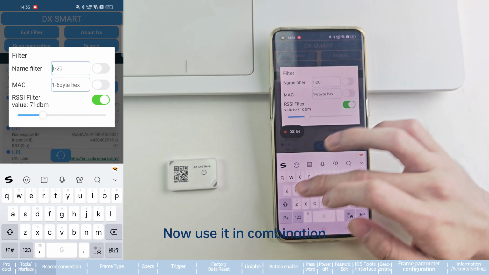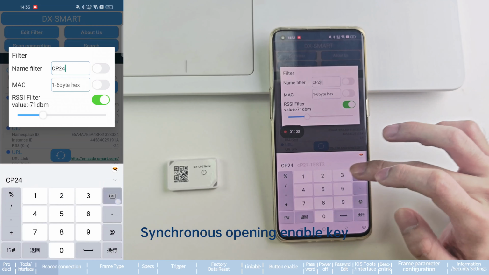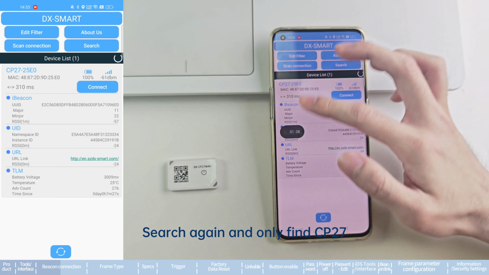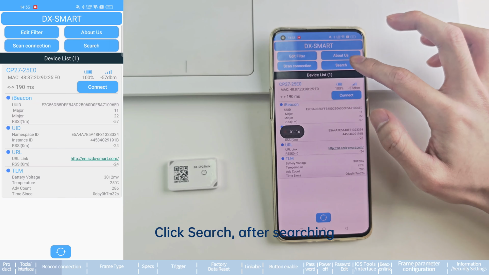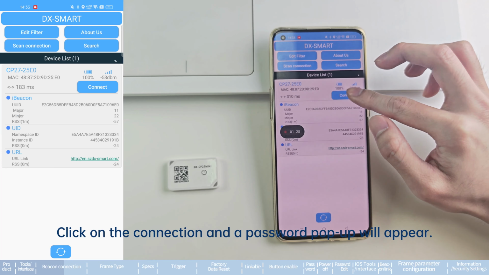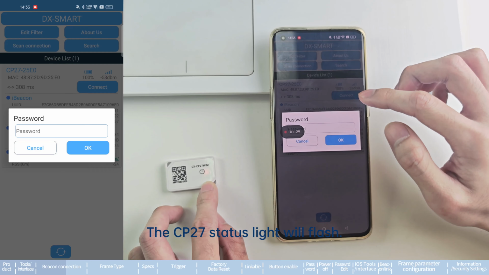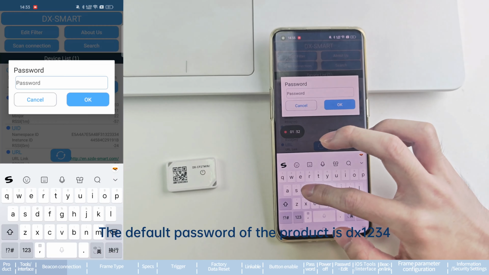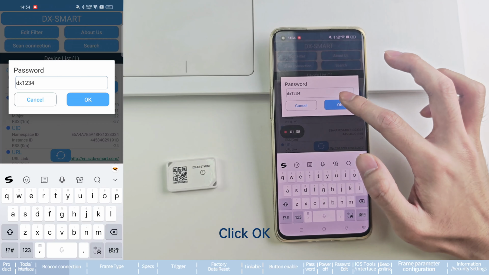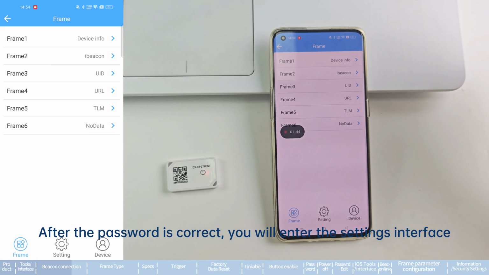Now use it in combination. Set the name to CP27. Synchronously open the Enable key. Search again and only CP27 is found. After searching, click on the connection and a password pop-up will appear. The CP27 status light will flash. Enter the password. The default password of the product is DX1234. Click OK. After the password is correct, you will enter the settings interface.